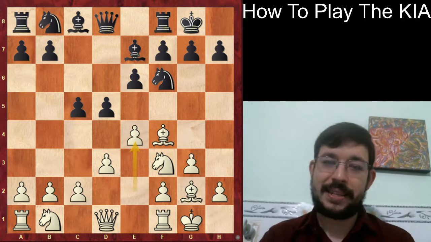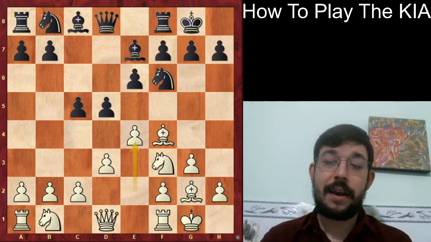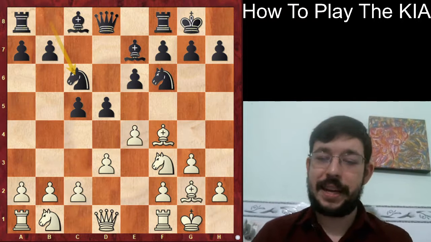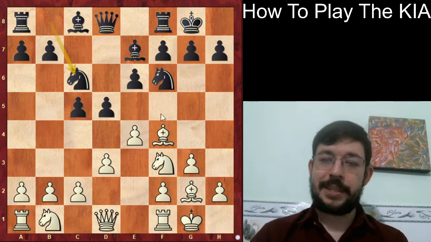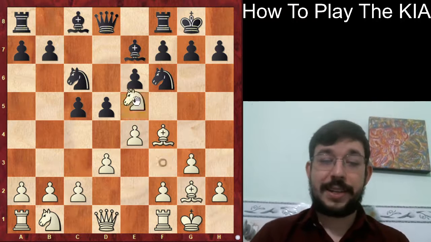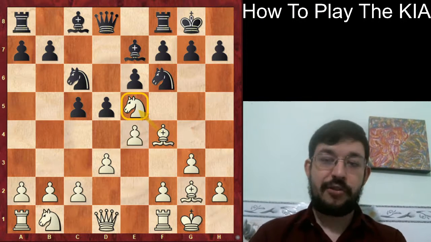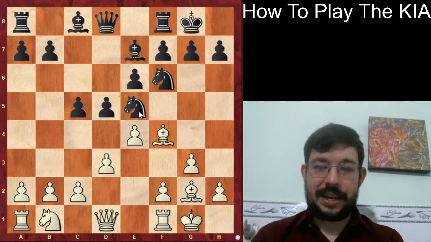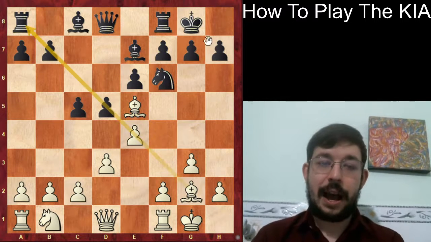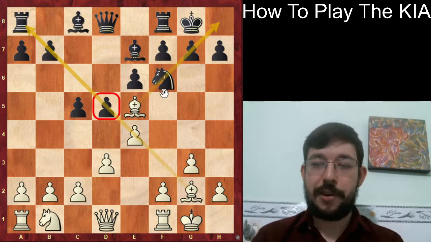In any case, black decided he didn't want to allow this, and he played the cop-out move of knight to c6, which, to be fair, there's nothing really wrong with, but it allowed Artemiev to show his idea of knight e5, and we see that the bishop is doing a good job of fighting for the control of the center. And also after takes, white now has free pressure on the d5 pawn with the bishops.